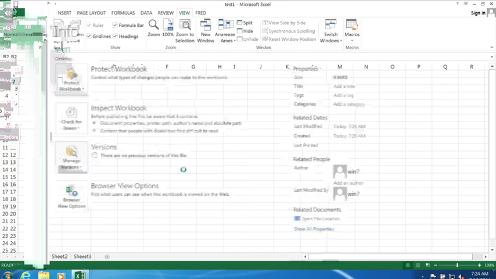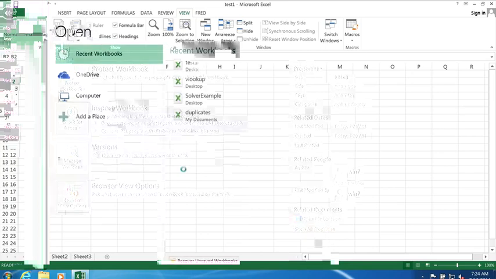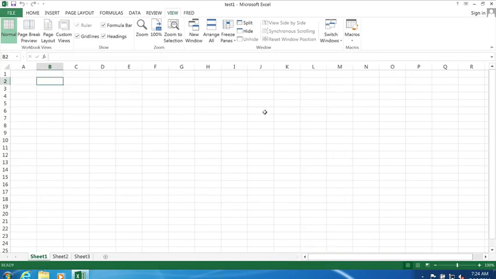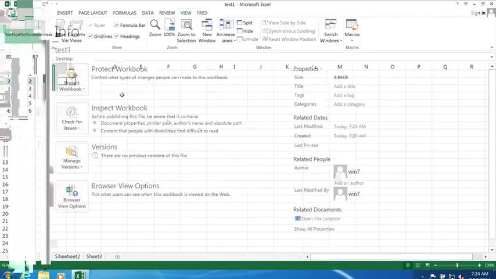So if I go to Open, you can see here's Test 1. I can click Test 1 at any time, and it's going to open Test 1. And that's a quick introduction to opening files, saving files, and also the ribbon in Excel.